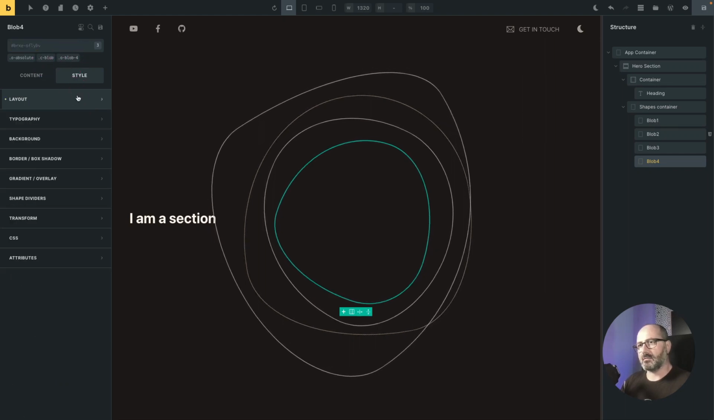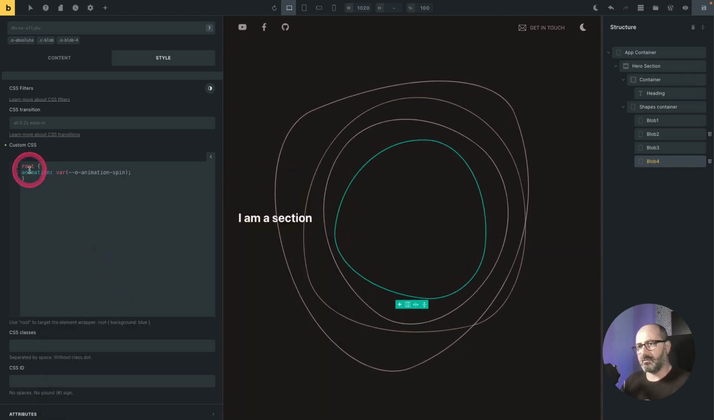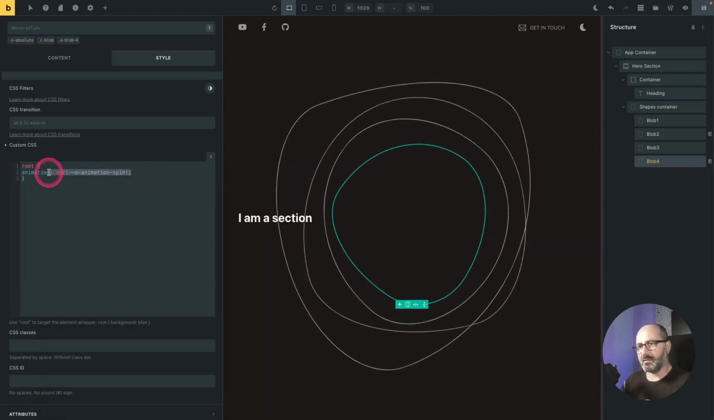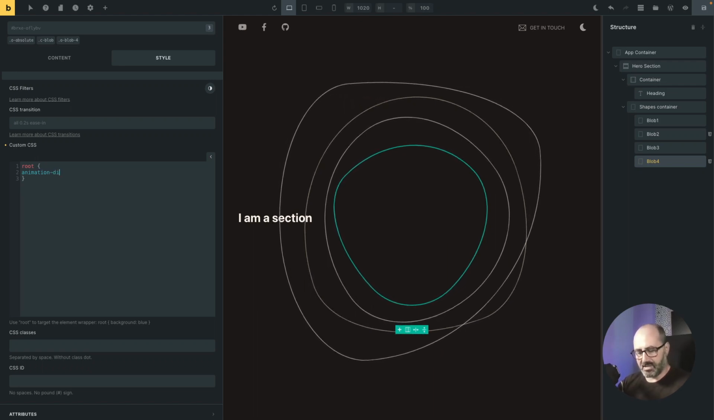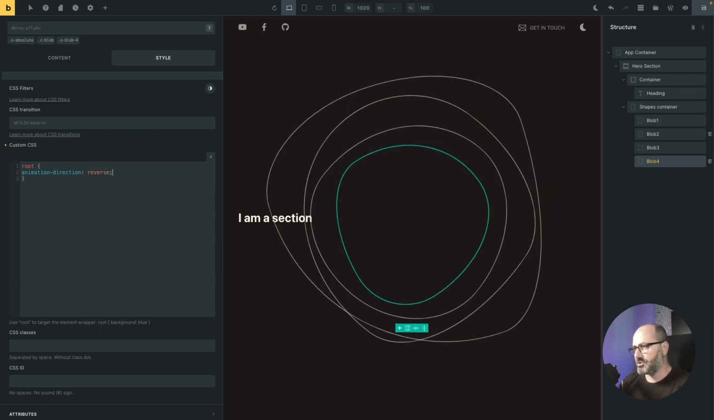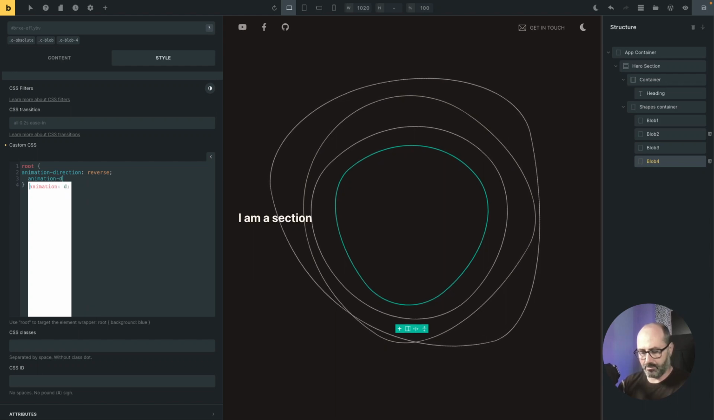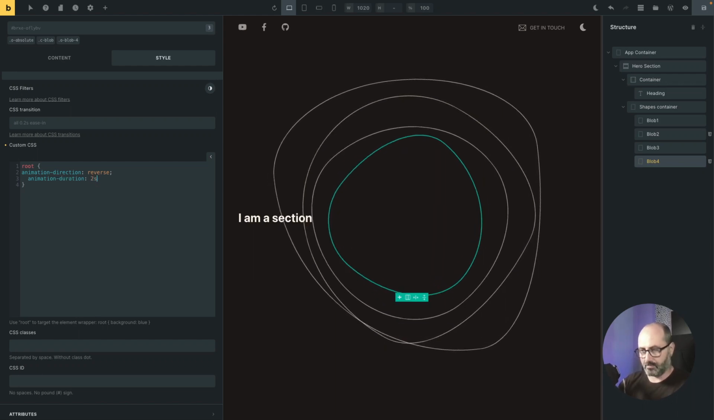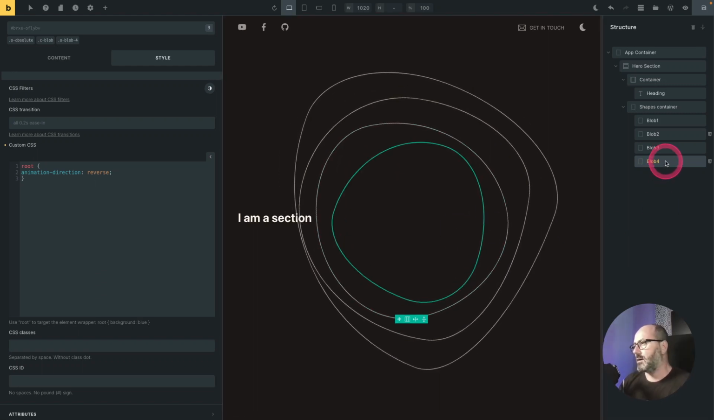So let's go to our CSS. I will grab anything to have the boilerplate code. And so we want the animation direction to be reverse. And just to make sure it is working, we can set an animation duration to 2 seconds. And it's okay, it's rotating counterclockwise. Let's create our last shape.